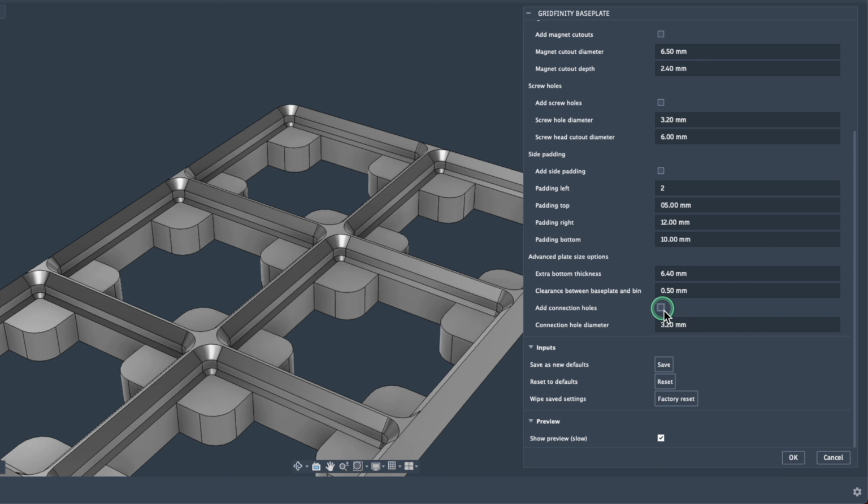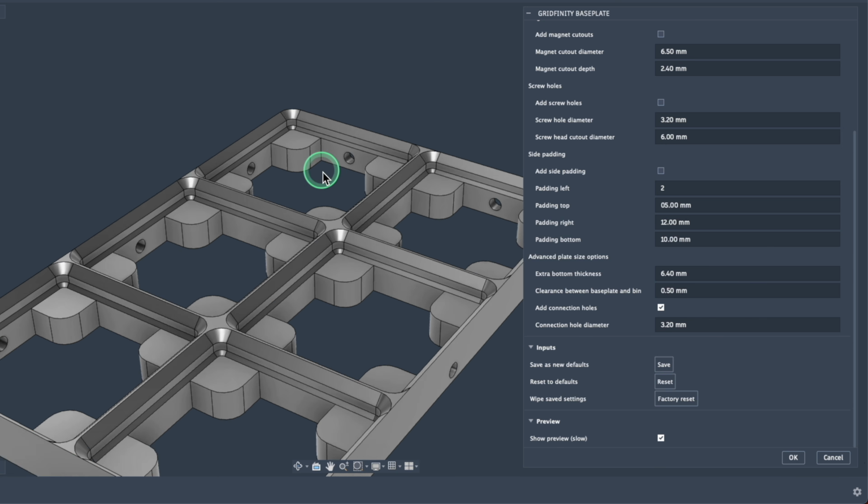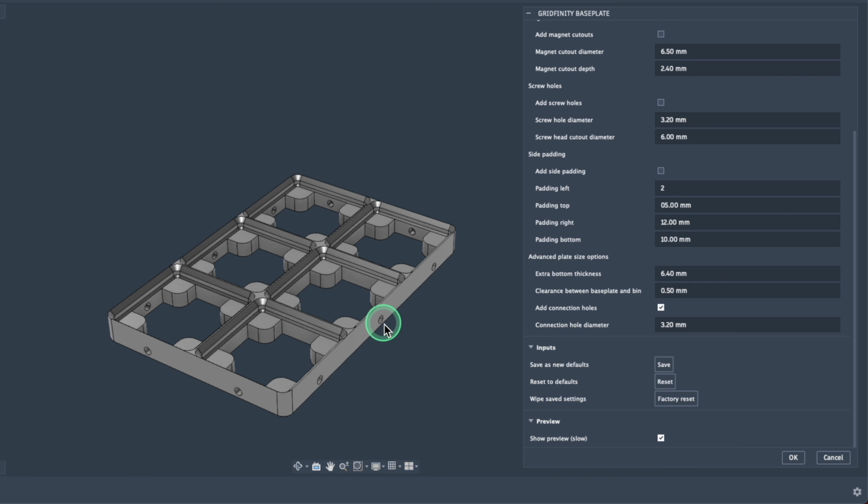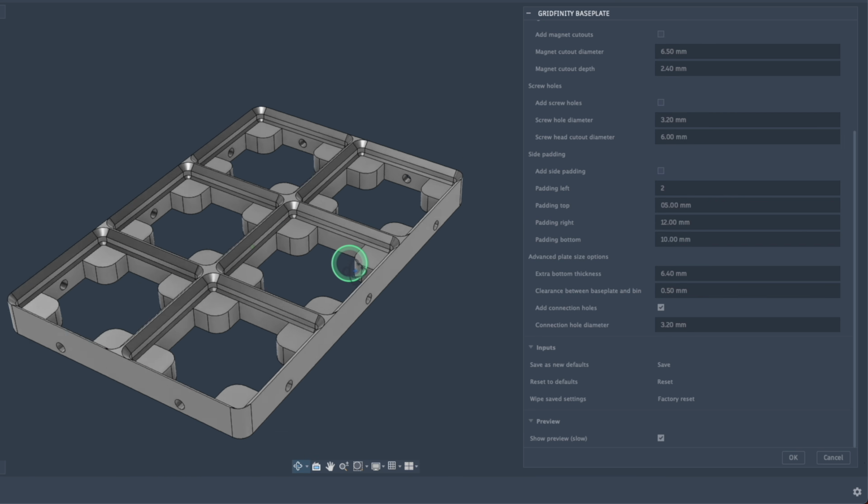And then lastly, you've got connection holes. When I go ahead and toggle that on, you see all these holes populating around the sides of everything. And that's so that you can actually secure bases to each other.